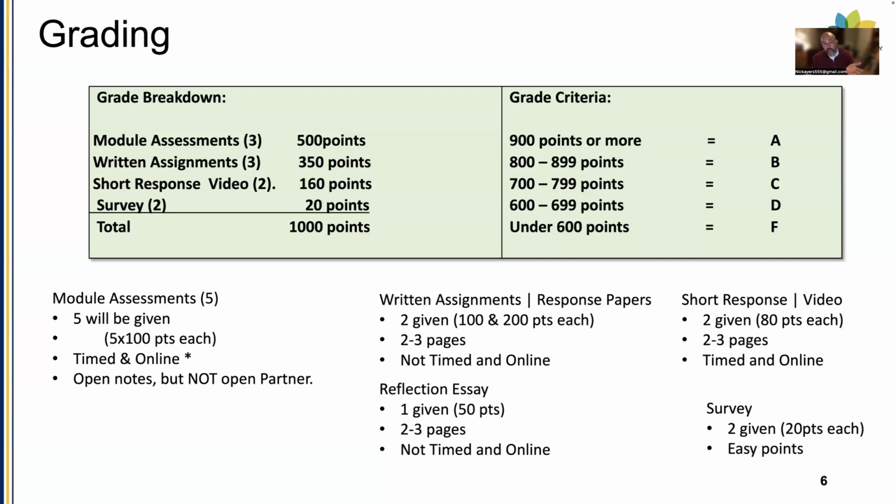Now, if you'll notice in the upper left, if you added up 500, 350, 160, and 20, you would actually get more than 1,000. And so there are some extra points that are already built into the class. If you do the surveys, that's an additional basically 2 points that are free. And during some assignments, there are some opportunities to earn extra credit points. But as you can see, because I don't use a plus or minus and it's just 900 points above, all you have to do is get above 90% and you get an A, 80%, a B, and so on.